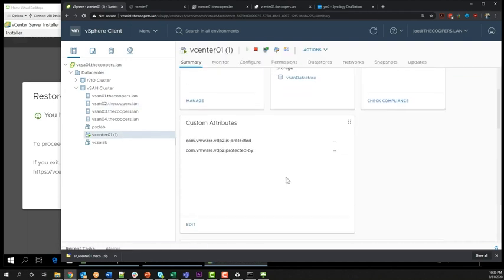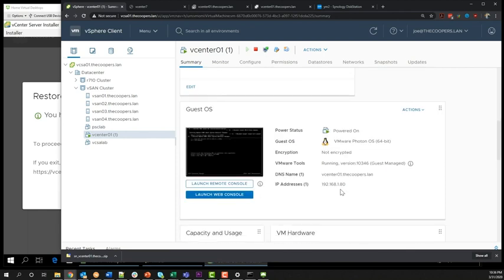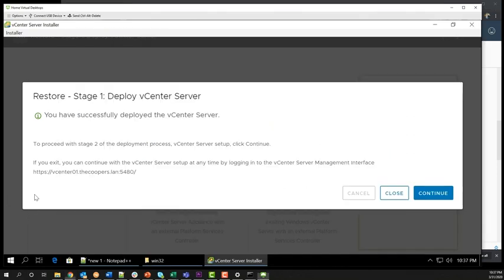Now at this point, it isn't configured. We haven't imported any data whatsoever, but we'll notice that we've got the fully qualified domain name, vcenter01.thecoopers.lan. We have its IP address, 192.168.1.80, and any systems that at one point relied on this can continue to rely on it.